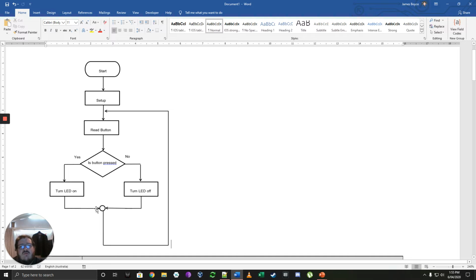Some people use them, some people don't. I like to throw them in because it makes my code easier to read. But that's the simple little question. That is a flowchart for simply turning a light on from a button press. Very, very simple piece of code. Now, as that reads, however, there is a lot of questions about this.